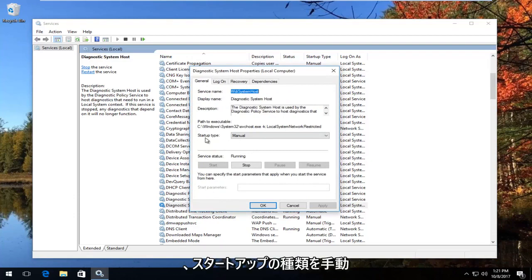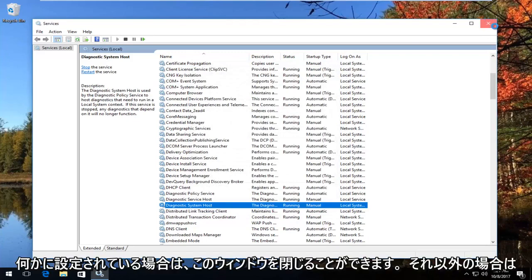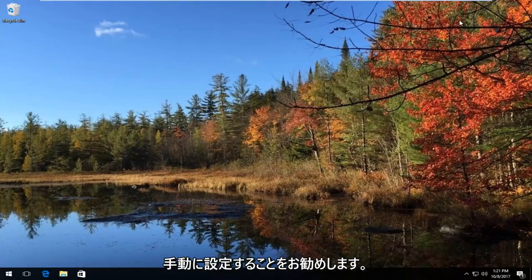And then I'm going to make sure I set the startup type to manual. And then I'm going to click on OK. And then you can close out of this window. If it's set to anything else, I'd recommend setting it to manual.